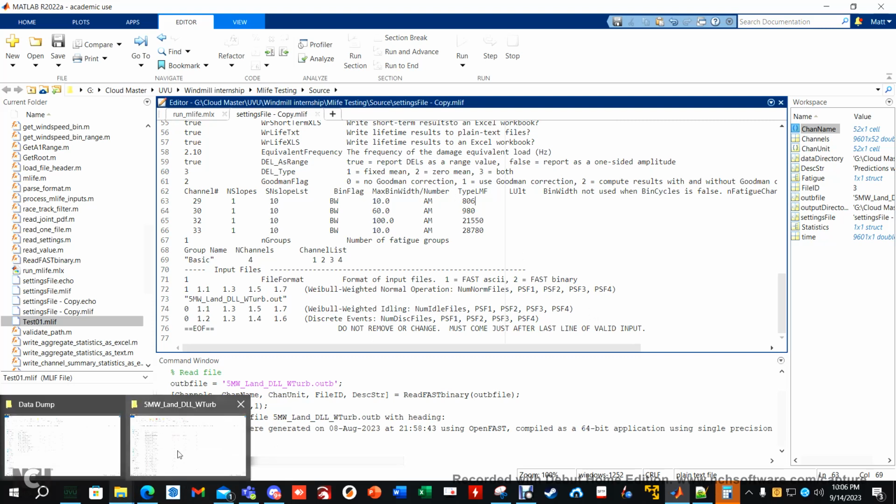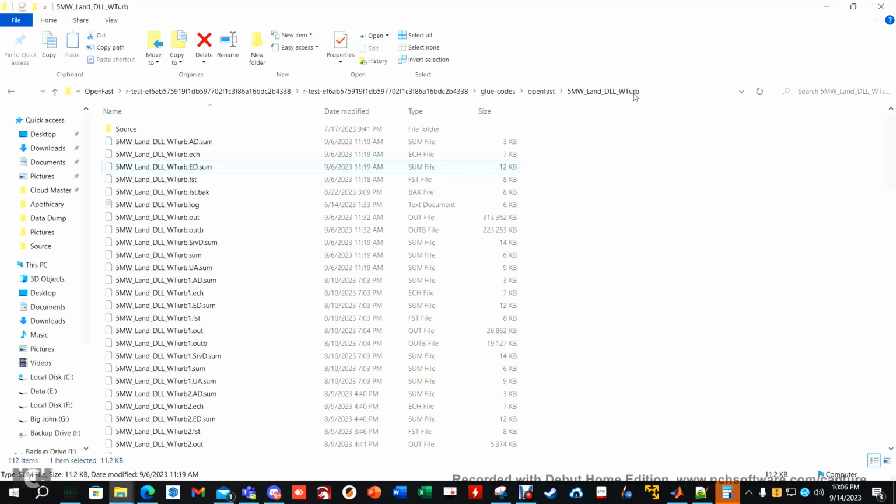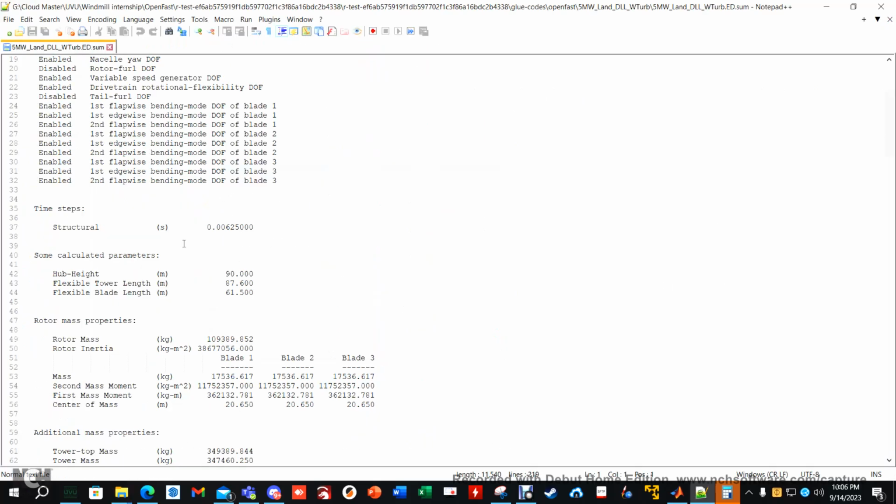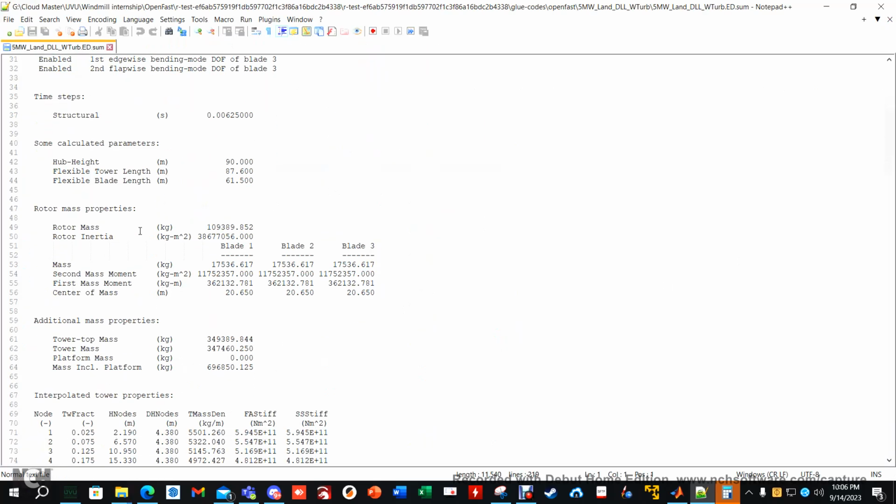Well, if you go back to your original 5 megawatt land DLL wind turbine folder, you look for this one called elastidine.sum or ed.sum and right click, edit with Notepad. You're going to look somewhere around line 54ish, actually 53. Mass of blade 1, 17,536 and some change. So take mass, times it by gravity, you'll get an answer back in newtons. So it turns out it's about 172 kilonewtons.